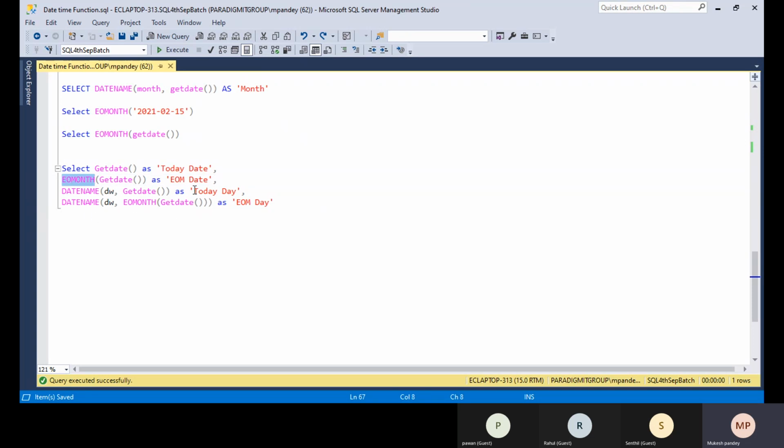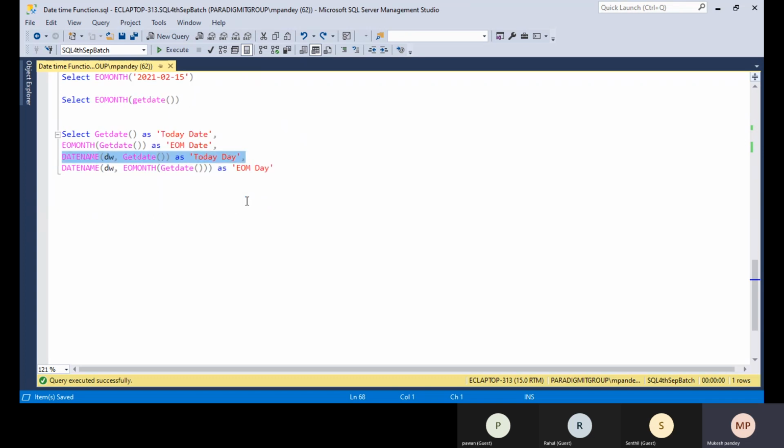Now, how can we print today's day? Within the DATENAME function, you can use GETDATE, so you will get today's day. What is the day of today? And what is the end of the month day? For the end of the month day, within the DATENAME function, you can use the second function EOMONTH, and within the EOMONTH, you can use the GETDATE function. So in this line, we're using three functions.